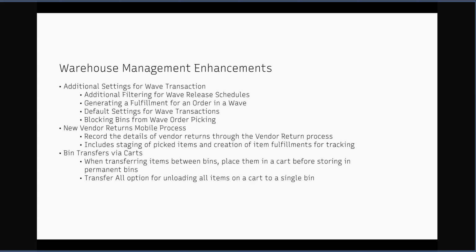Also, when you transfer items between bins, you can now place them in a cart before you store them in permanent bins. We can place items from multiple bins on a single cart and then store them in one or more bins. This process provides the transfer all option for uploading all items on a cart to a single bin.